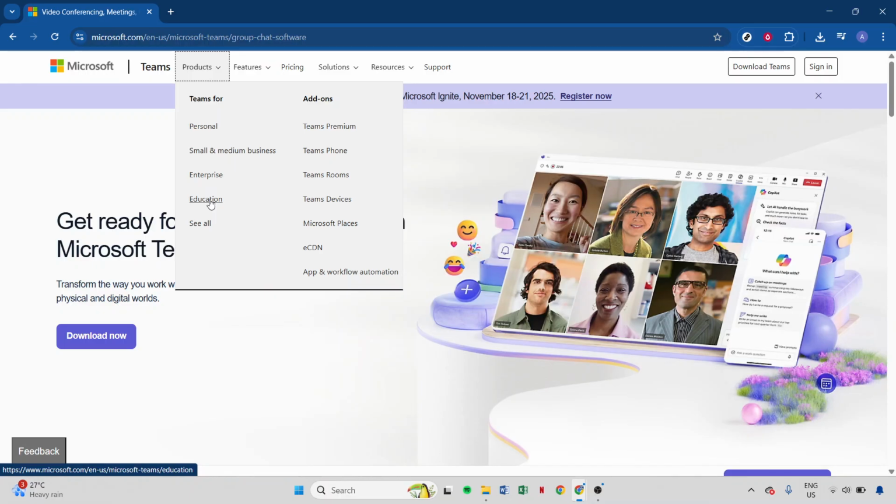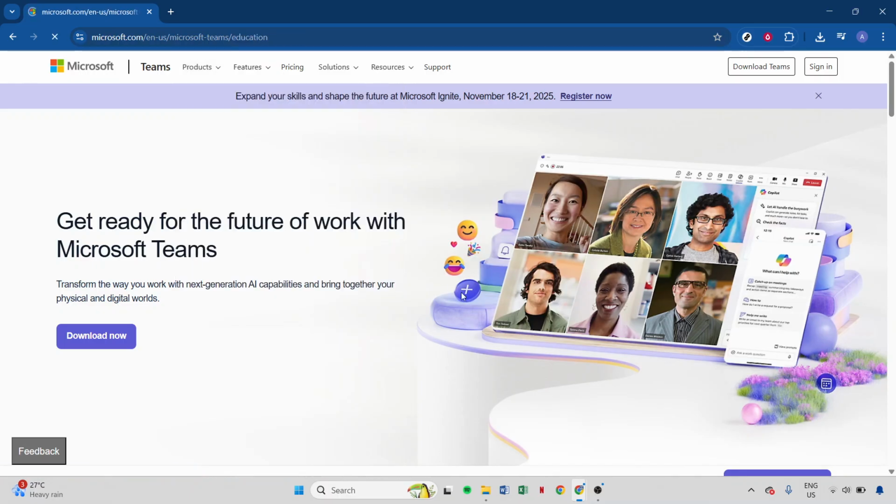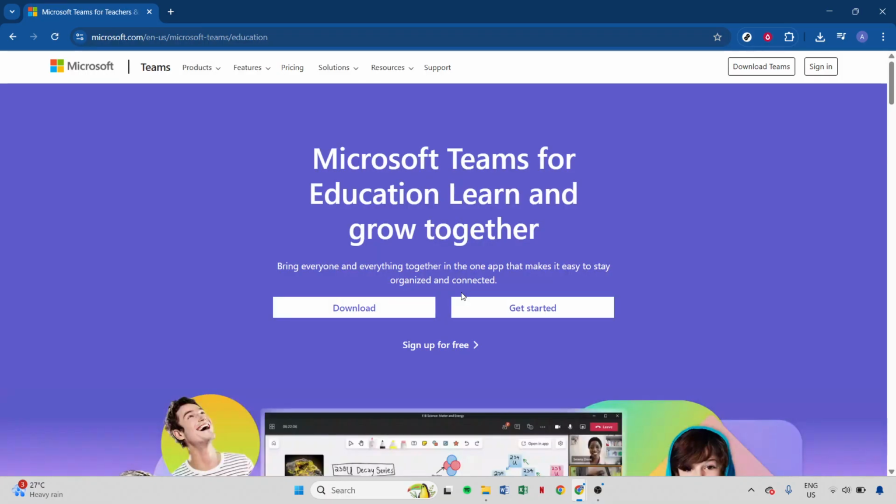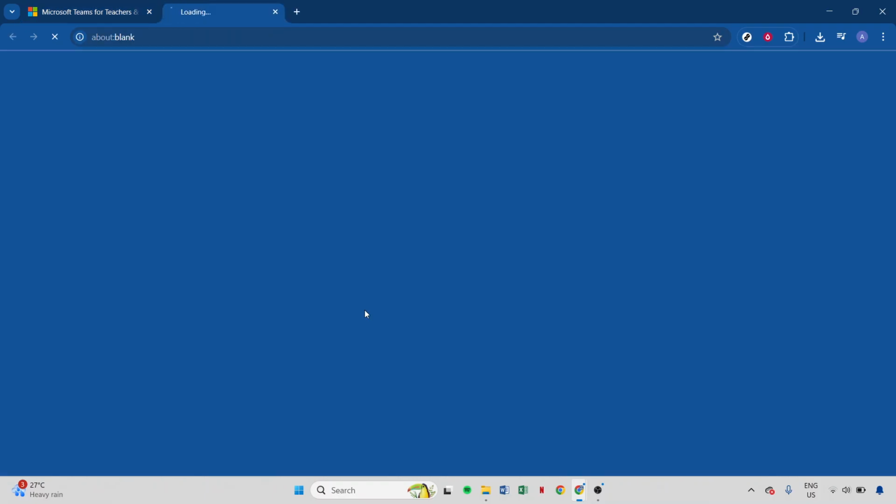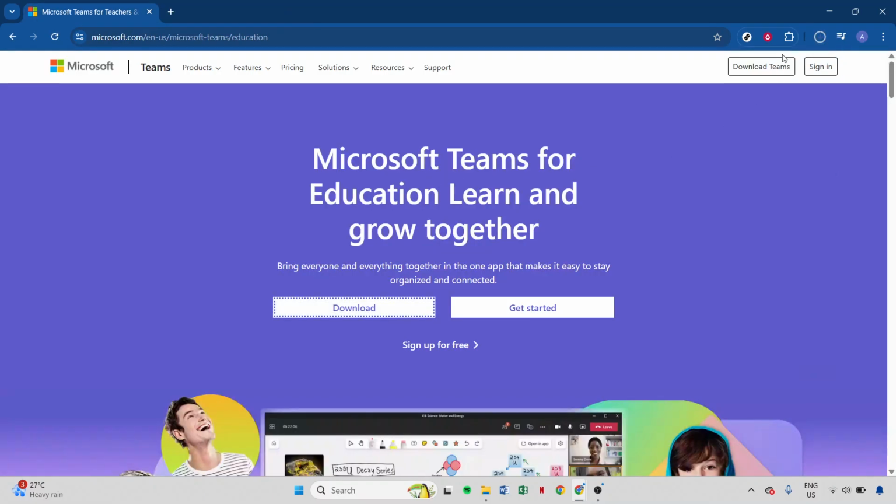Now that you've chosen your preferred category, the next step is to click on the Download button. This will begin the process of transferring the installer file to your computer. The file usually is named something like Teams Windows x64.exe, and it's best to note where your browser saves this file, usually within your Downloads folder.